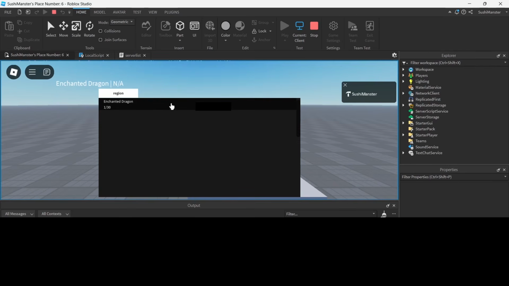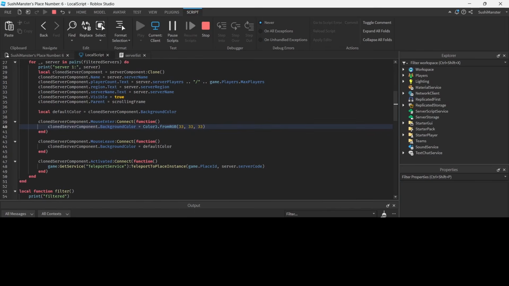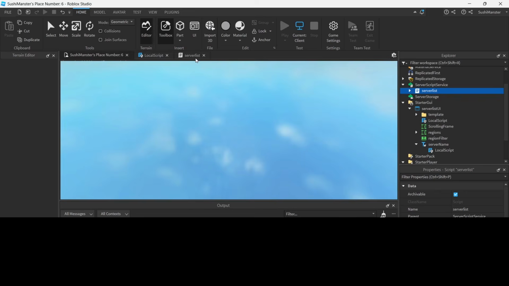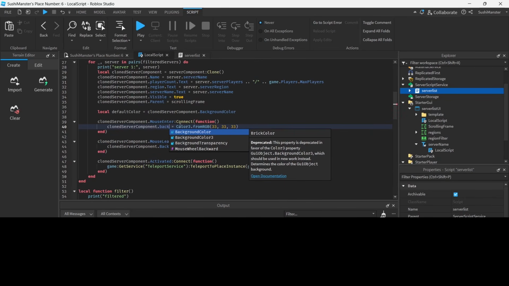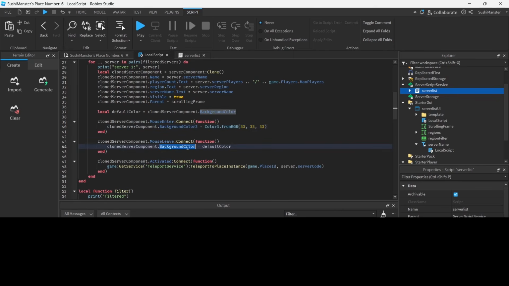But there's another error. Expected Color3, got color 3. So dot BackgroundColor3. I think it's BackgroundColor3.